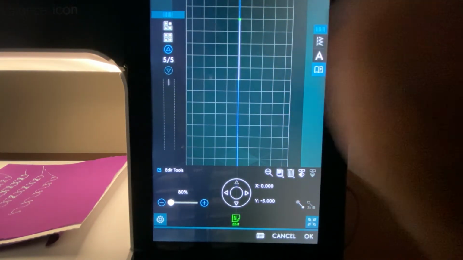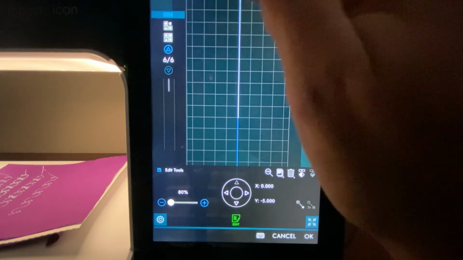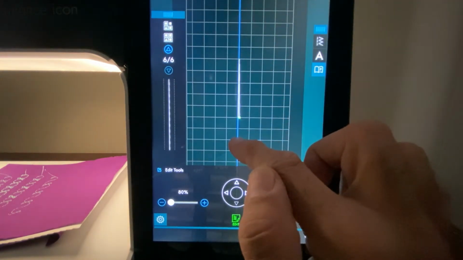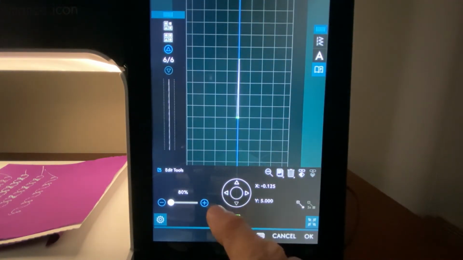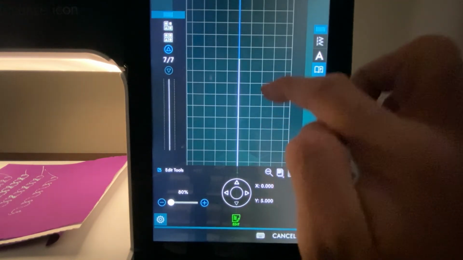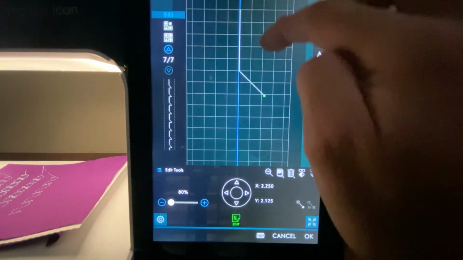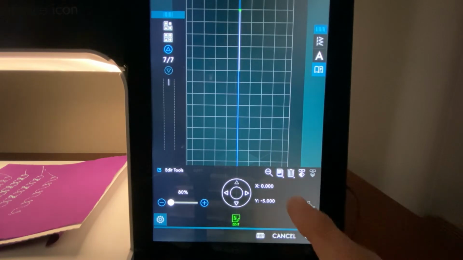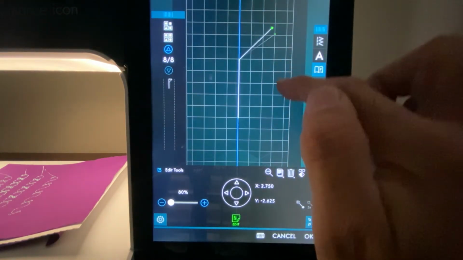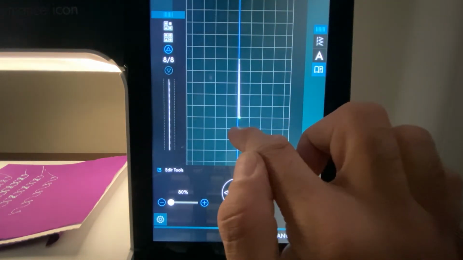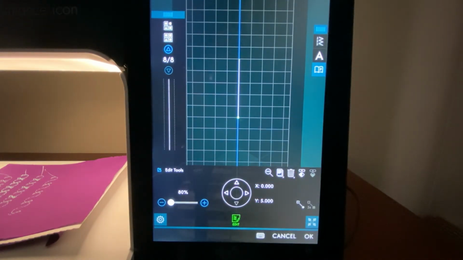So I'm layering this stitch over the top of itself 8 times. So let me just fudge that one there. And I think we're almost done. We're at 7 of 7 right now, and we're going to get one more stitch. And again, this is just my little creation. This is me having time and just playing around in Stitch Creator.